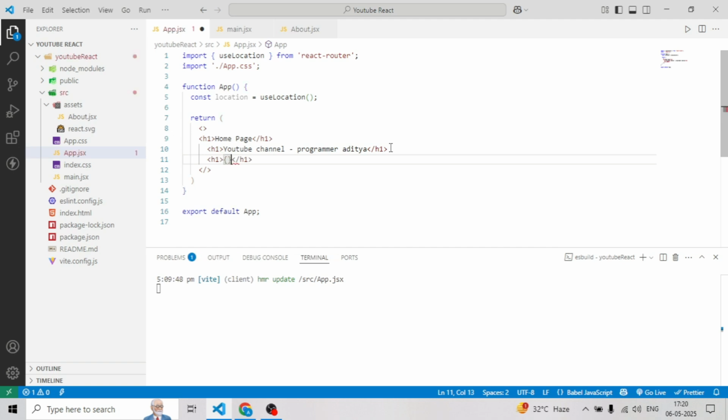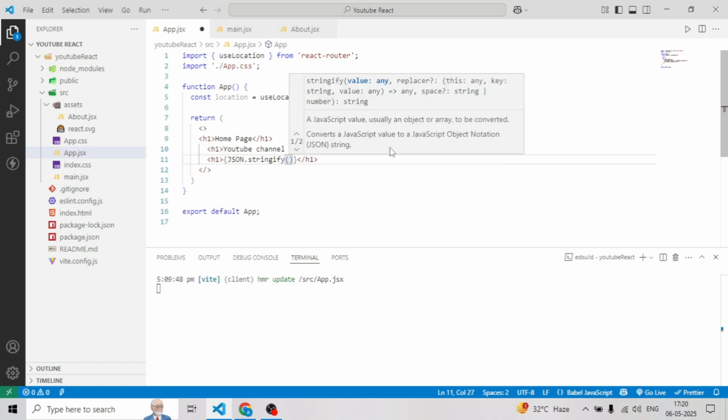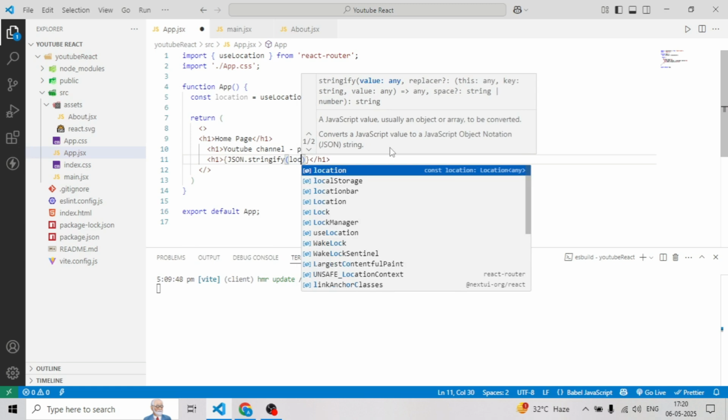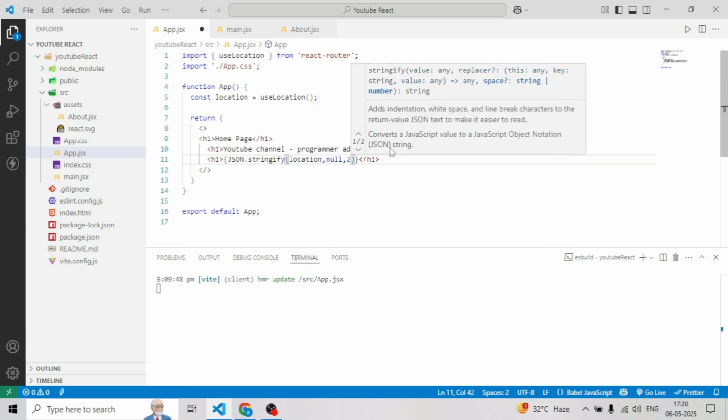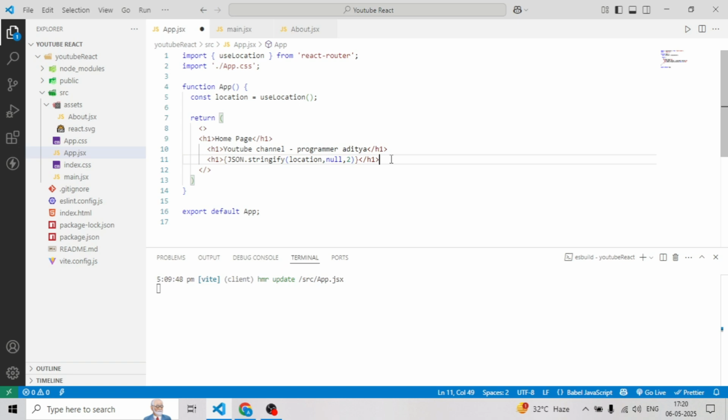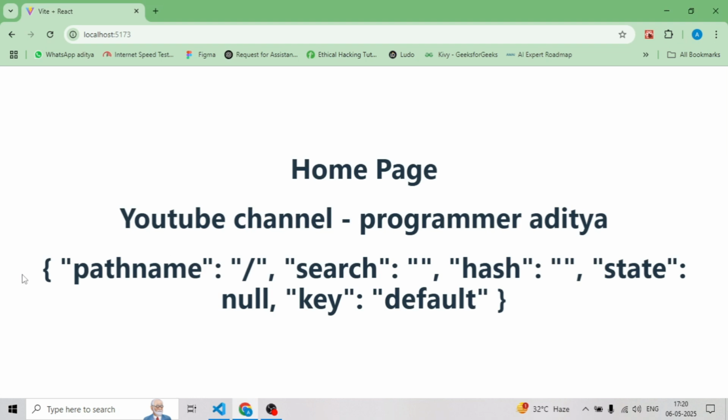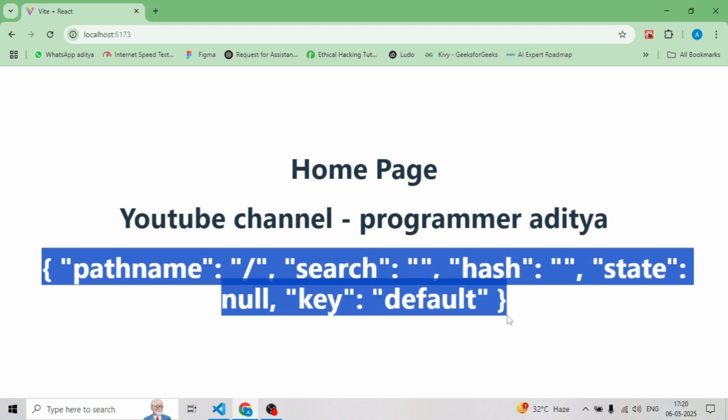To print the object returned by the useLocation hook, we use JSON.stringify of location, null, comma 2. This will convert your location object into a string, which we can display on our home page. So here you can see the things returned by the useLocation hook.